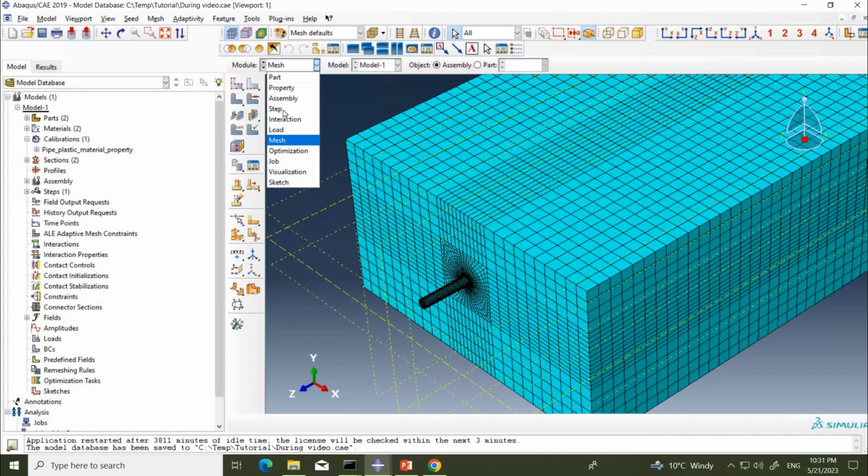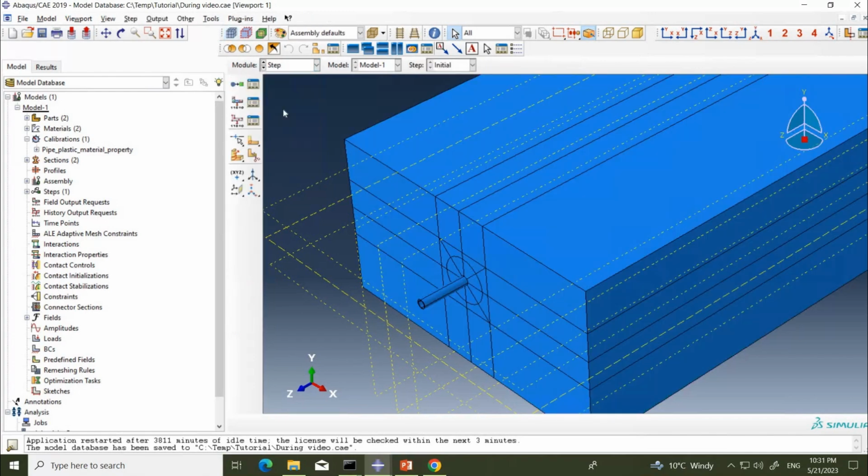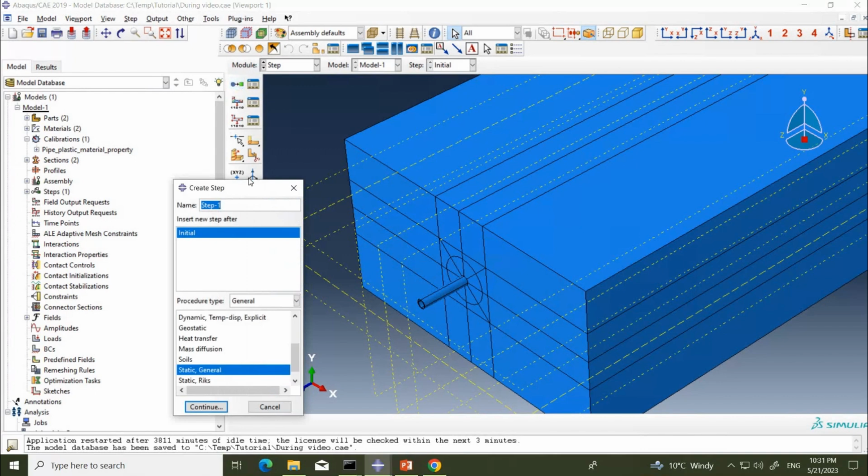So let's start. First of all, go to steps. Two steps are involved here: one is gravity and another one is soil pulling or pipe pulling, so it depends on your problem. First of all, we have to create the steps. I will call the first step gravity.